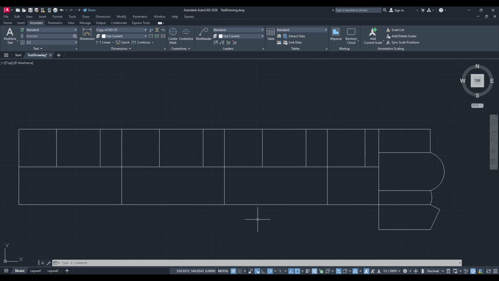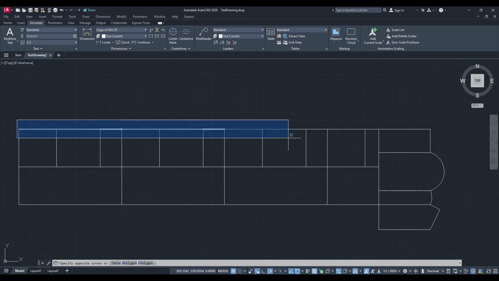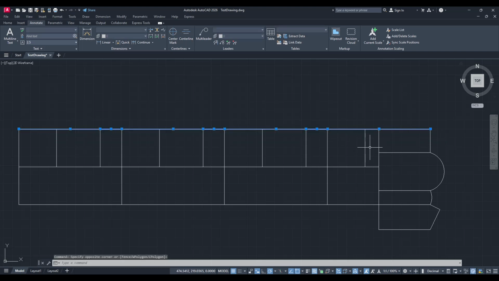Let's begin by setting the stage. Imagine you're working on a project that requires a consistent, precise dimensioning of several objects. In scenarios like this, the QDIM command can save you a considerable amount of time and effort.